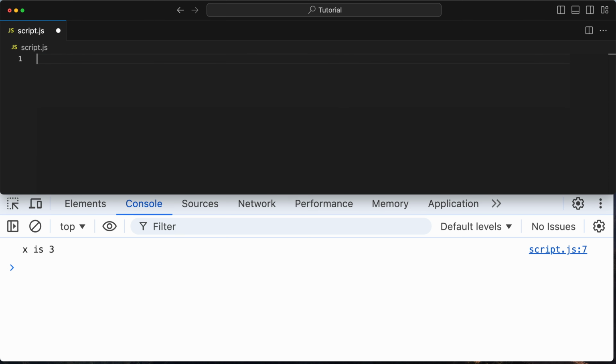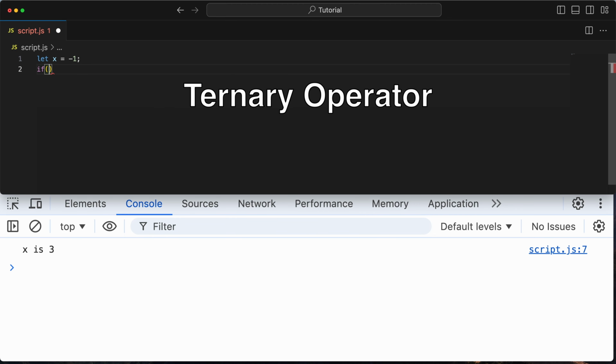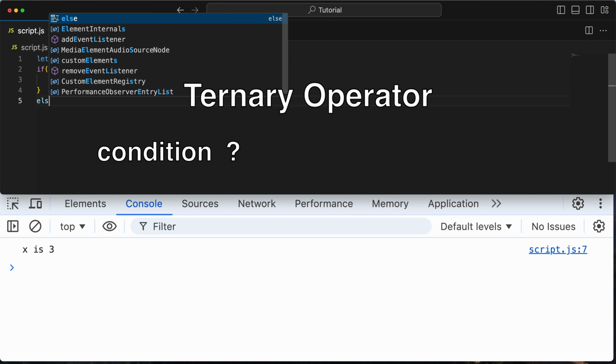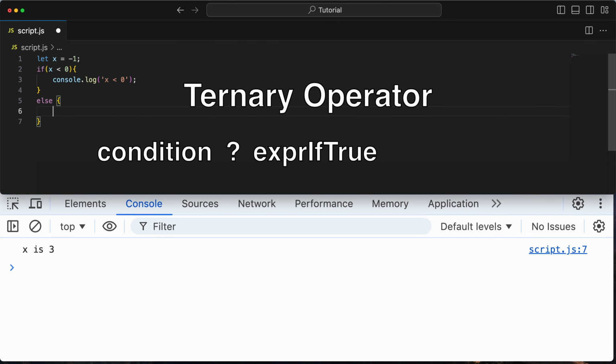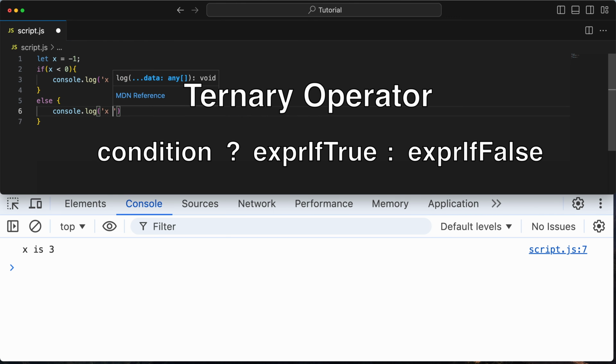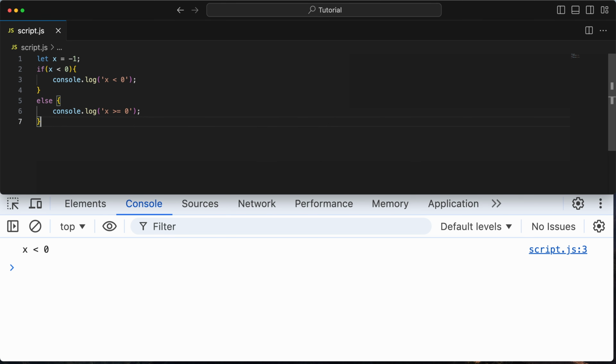Now, before we proceed to loops, there is one more important conditional that I wanted to show you, the so-called ternary operator. You'll probably see that one a lot, because it's a very handy short option to write an if-else statement. It looks like this: condition, question mark, expression to execute if the condition is true, colon, and finally expression to execute if the condition is false. Simple, right? For example, instead of writing all of this, I can have it in one line.